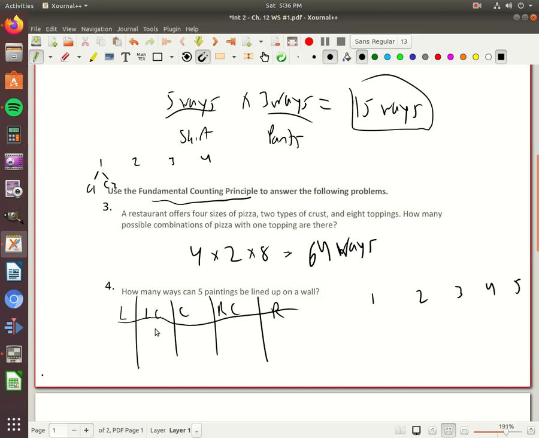Well, if I'm going to fill them out from left to right, how many choices do I have for my first painting? Well, I have 5 choices. It doesn't matter which one I pick. Let's say I chose number 2. How many choices do I have for my second, the one that goes next to it in the left center spot? Well, I only have 4 choices now. So let's pretend I chose painting 4.